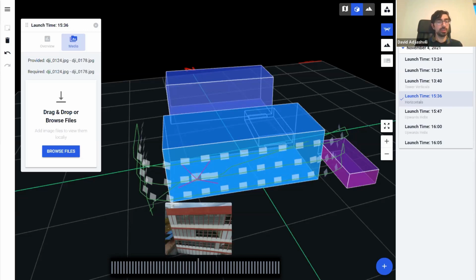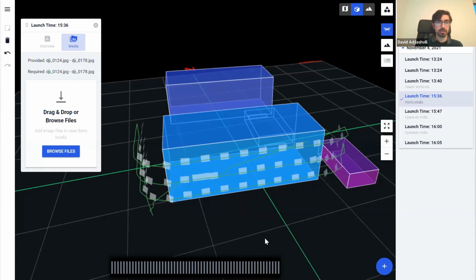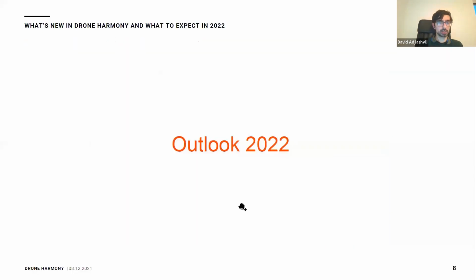So this type of features, this is just the beginning for us for features related to working with actual data, of overlaying it and presenting it on top of the interface. This is kind of the first step that we've taken, and you can expect in 2022 to have many more features related to actually overlaying and working with the data captured within the droneharmony interface. Okay, so let's switch back and move on to the next topic.